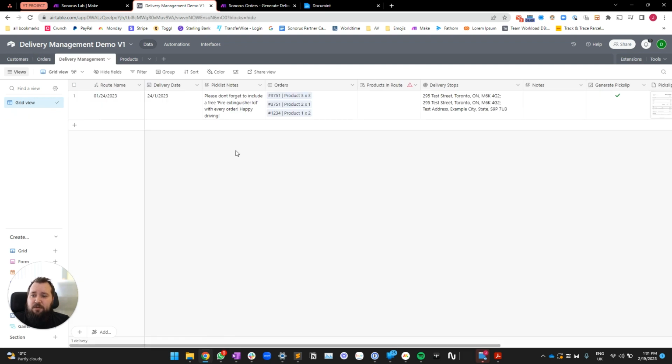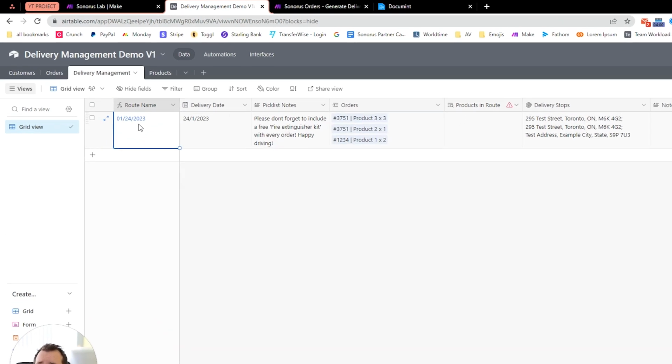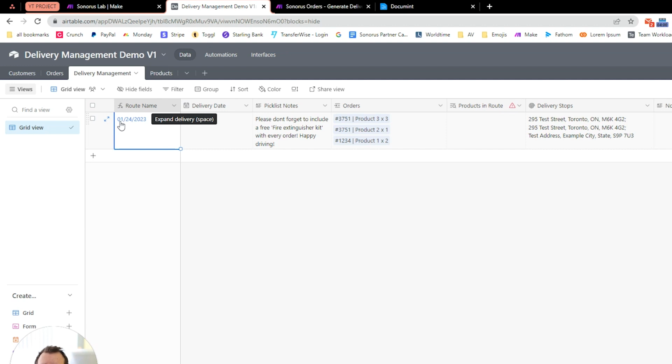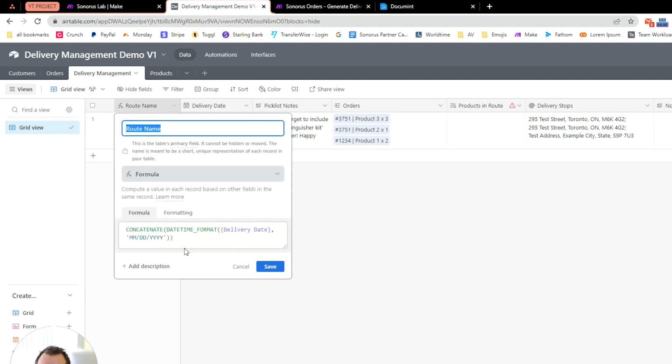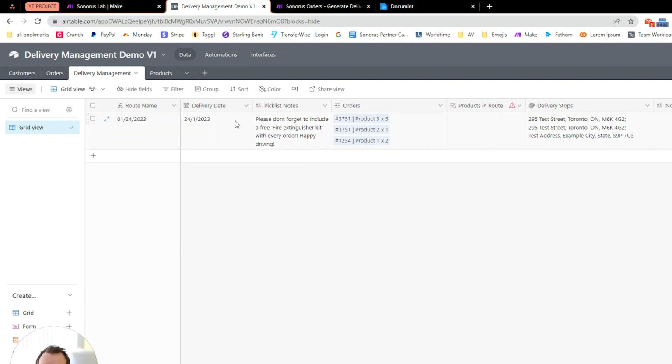Essentially, now let's jump into that. Here we have the route name, which is the 1st of Jan 2023. That's the delivery date, obviously. Concatenate. There we go. Then we have the pick list notes, so any notes that you want to show on that pick list or pick slip. Then the orders that are proved to be on that delivery.